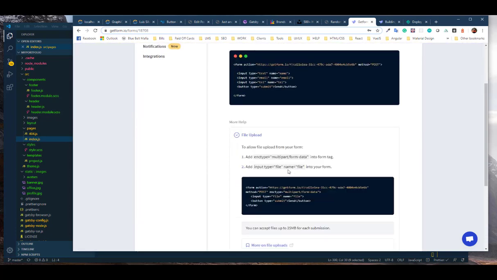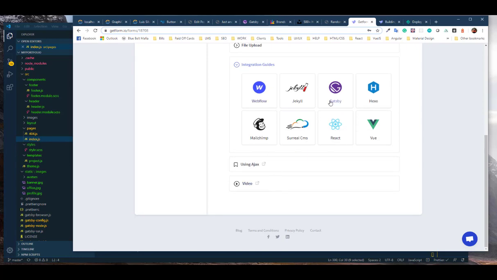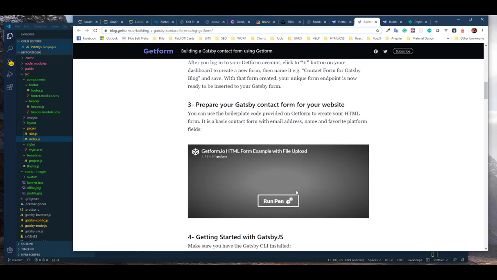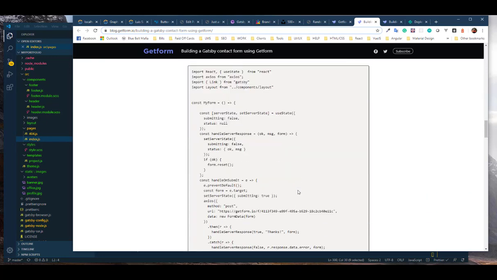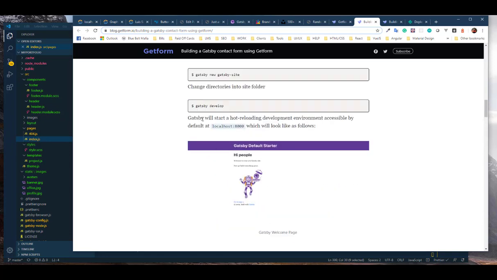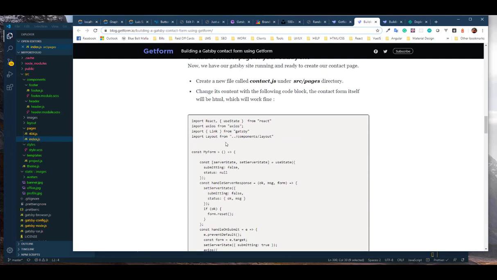If you're going to do any type of file upload, there's a way to do it through here. But if you're not going to do a file upload, you can just disregard that. So we're going to go to integration guides, and we're going to look at Gatsby here. That's going to open up, and the first part of this documentation is going to tell you how to start a Gatsby application. We've already been through all of this. We don't need to know how to set up a Gatsby page or how to create one. We already did all that. What we need to do is get to the actual page.